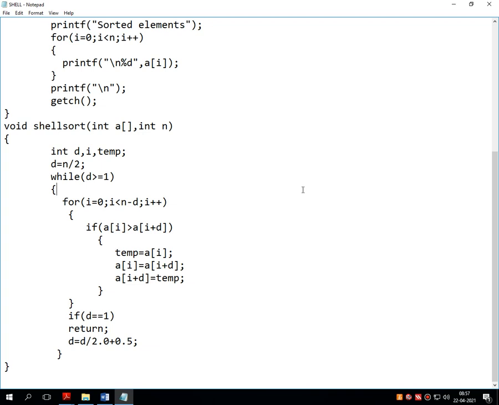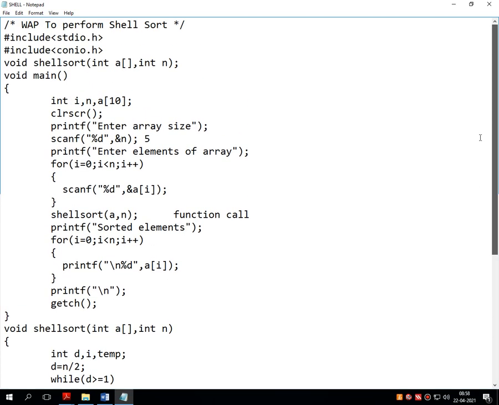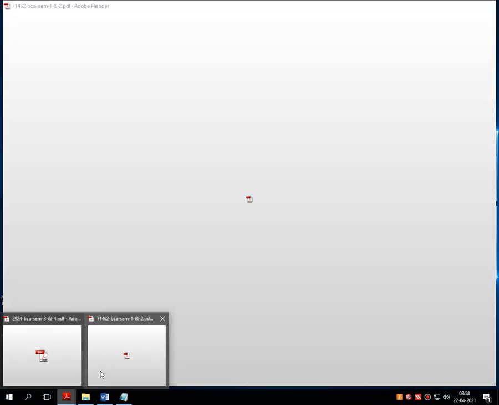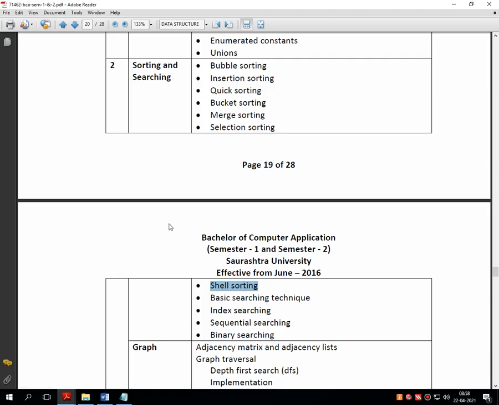I hope all the students have successfully written this code for shell sort. As per the prescribed syllabus of Saurashtra University, all the sorting techniques get over here.